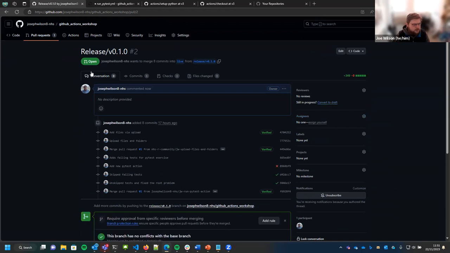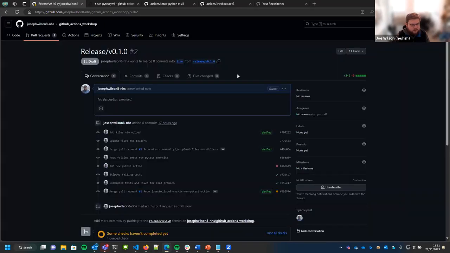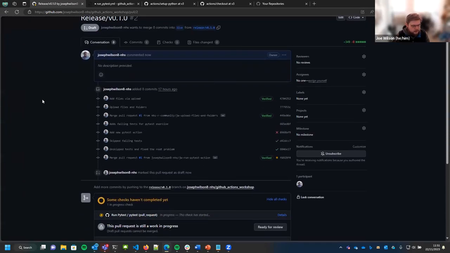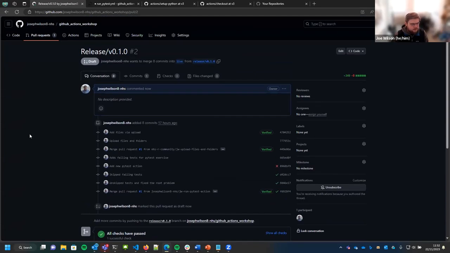And actually, we don't want it to create a fully open one. We're going to get it to create the pull request and convert it to draft. So we can see it here, it's a draft, ready to be done. You can see here, because it's a new pull request, it's running our previous action automatically. So this is really nice. As part of our release process, we can have it automatically check that we are doing a healthy release.